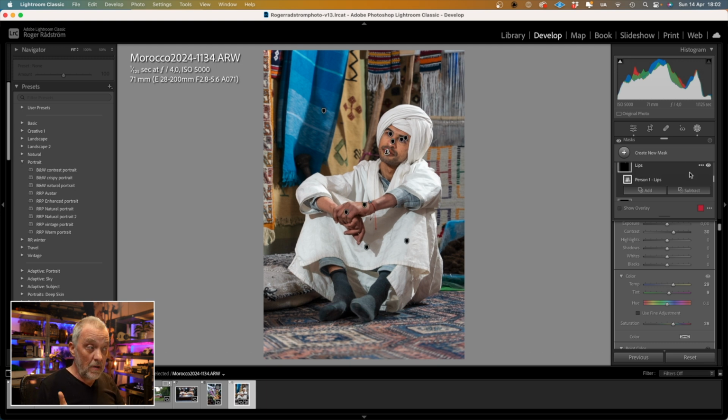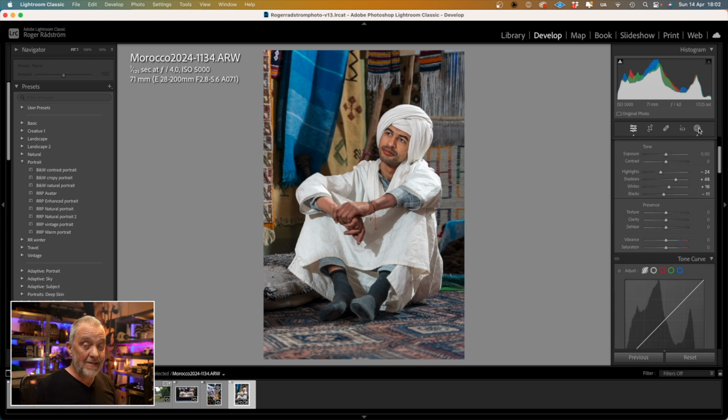And I also want to darken the background so he stands out a little bit more. So I have a background mask. And I will just lower the exposure a tiny little bit, like that. Now, the subject stands out in the picture. I changed 2 sliders, and the picture looks fine. That's how you use presets.